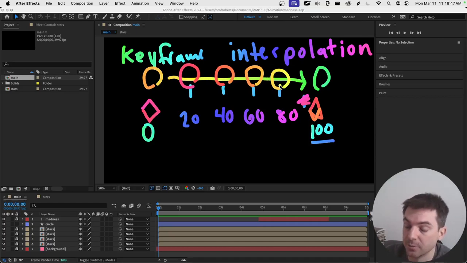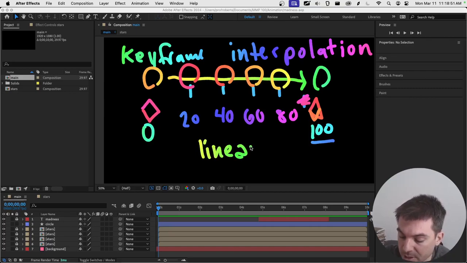So that's called linear interpolation. And linear is basically just taking whatever that animation is. So position is easy to visualize, but this is true for opacity or size or scale or rotation, any of these other things. It's basically just taking that line and dividing it evenly by the number of frames that we want to see our animation happen over.